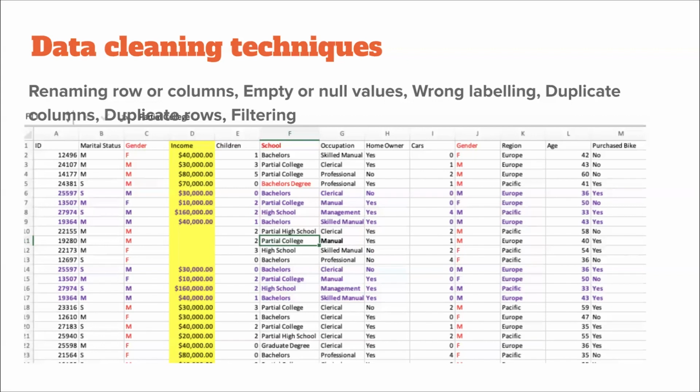So let's treat the renaming of rows or columns. We know that this is a column, this is a column, this is a column. One of these columns that probably might need renaming, which is the data cleaning, is this school. For example, this is called bachelor's partial college. So this should be something like level of education, not school. This is how you pay attention. So you probably need to rename this, and maybe for purchase bike, you might add purchase underscore bike, or marital status, marital underscore status.